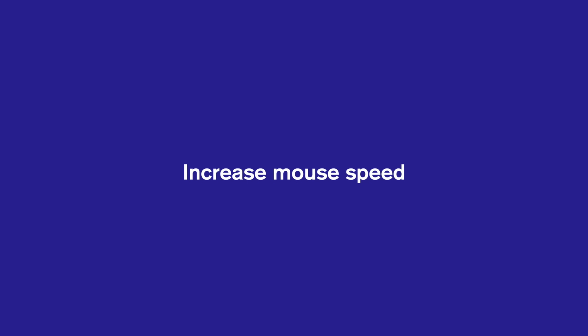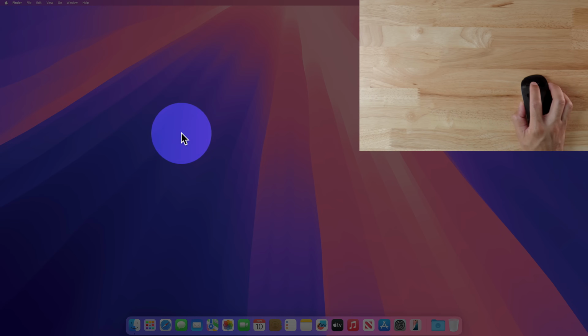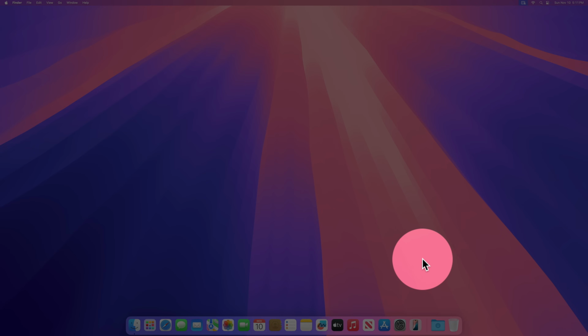The first thing I do when setting up a new Mac is to increase the mouse speed or the tracking speed, because as you can see right here, it's very slow. So it takes a lot of hand movement to move your cursor from one side of the screen to the other side of the screen.